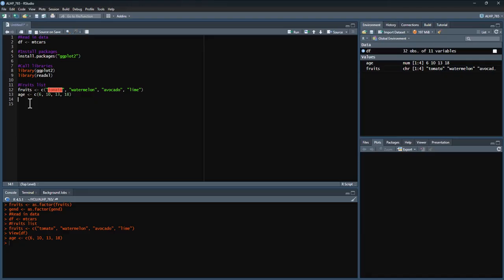But then I want to add a comment for my sanity. And then we're going to combine these into a data frame. And we'll call it something creative, like fruit and age, like that.